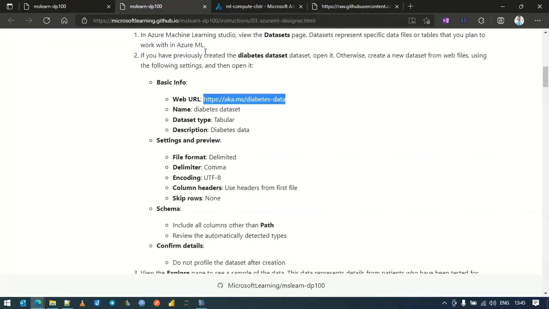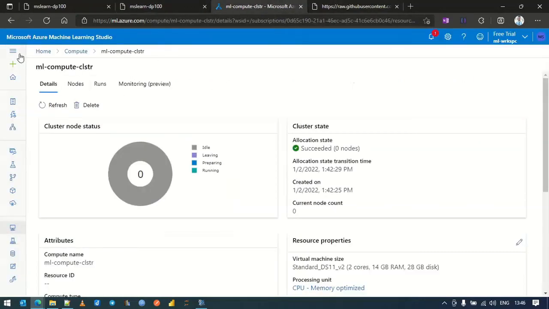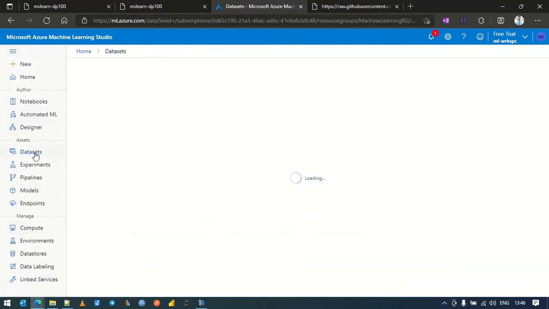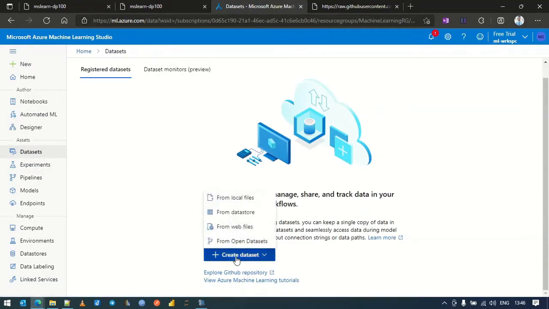Now next is, in Azure Machine Learning Studio, view the dataset page, right? A dataset represents specific data files or tables that you plan to work with in Azure. So under the dataset page, we can upload our own data, or we can work with any data which is hosted in Azure or on-premise data or databases as well. Okay, so let's go back to the dataset page. Here there is no dataset we have added, right? So we are going to create a dataset from a local file.